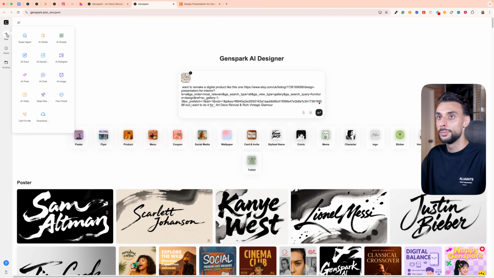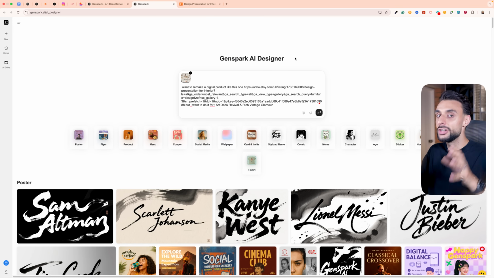Now let me show you guys another insane way to make digital products using AI agents. Now, if we go back to GenSpark, but you click new and you go to where it says AI Designer, this is really important, guys. Once you've come to GenSpark AI Designer, it can create anything visually for you.